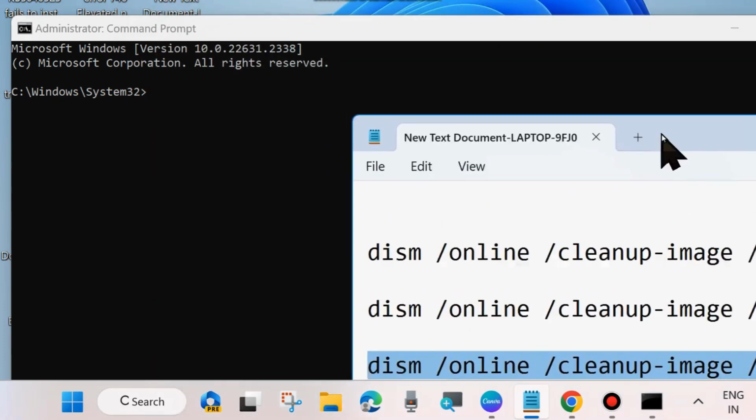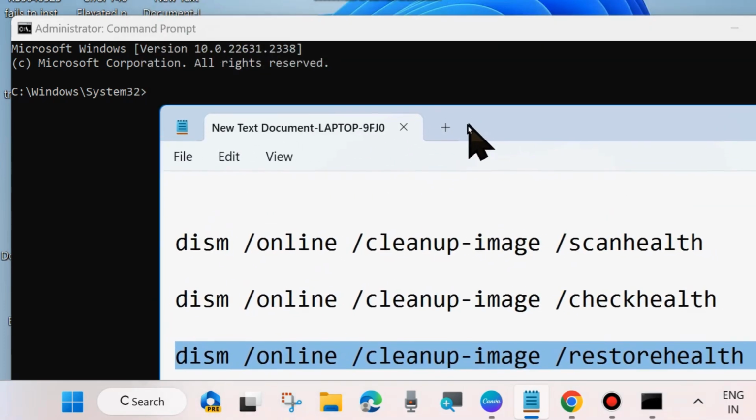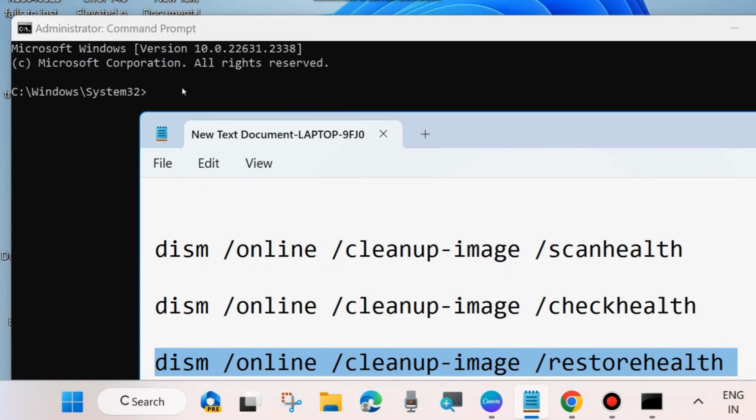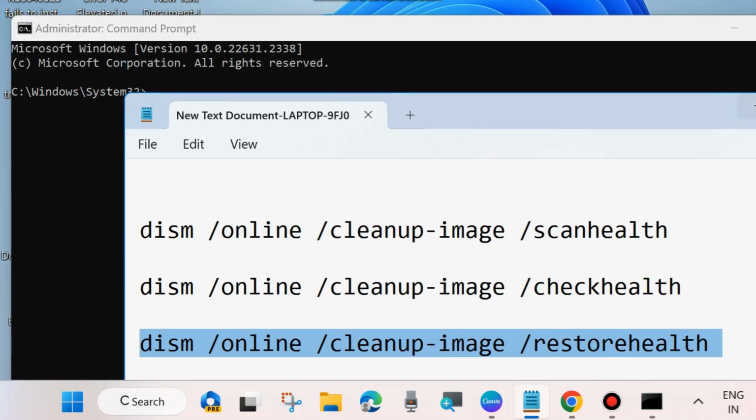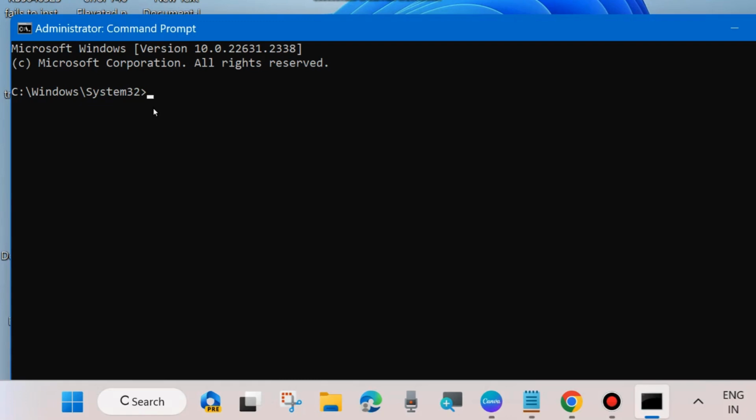Execute all these three commands one by one, followed by the enter key each time. In the Command Prompt window, after the blinking cursor, press enter each time, and thereafter execute the command sfc /scannow. Type sfc /scannow and press enter. And let the window complete the scanning process. Wait till 100% verification is complete.